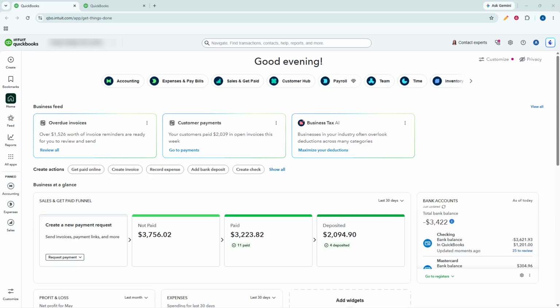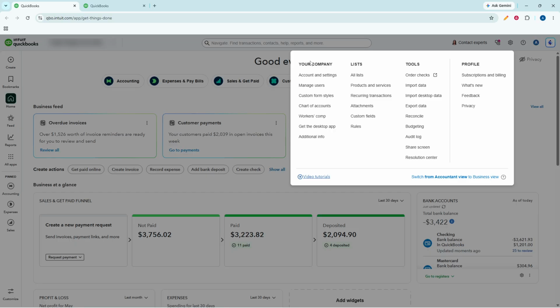In today's video, I'm going to teach you how to change currency in QuickBooks Online. To get started, sign in to your QuickBooks Online account. Once you're on the main dashboard, head to the top right corner of the screen and click the settings icon, which looks like a small gear.